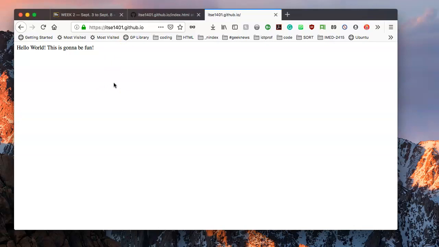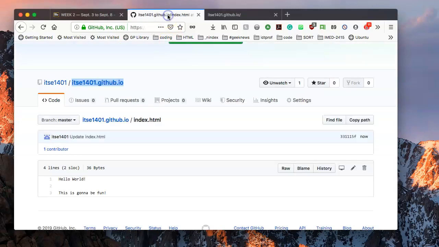This is how to create a GitHub account and get your GitHub page going. In the next video we'll be adding a little bit of code and changing your page so it actually makes a little bit more sense.